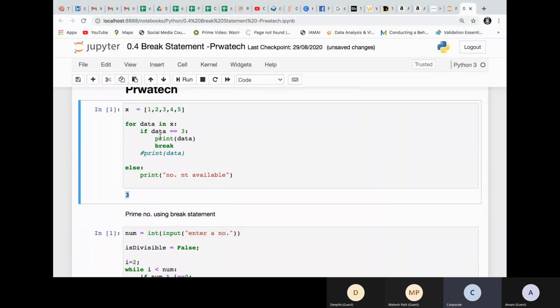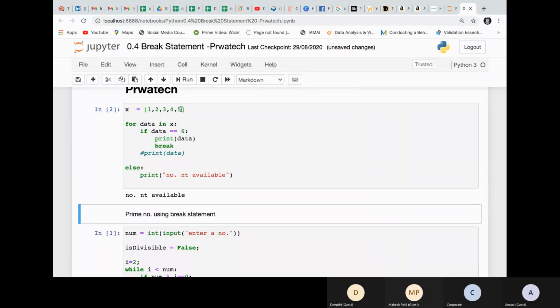For the else statement, let's say I'm writing 6. It is out of the list, and that ID is not available. Means that ID has not been swapped. So it's not available.